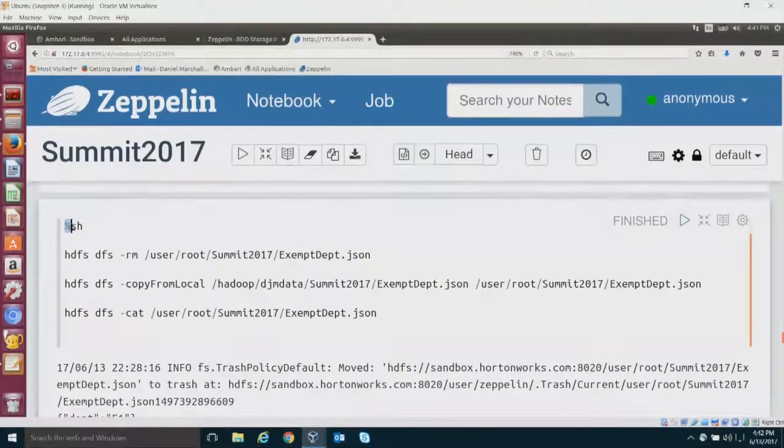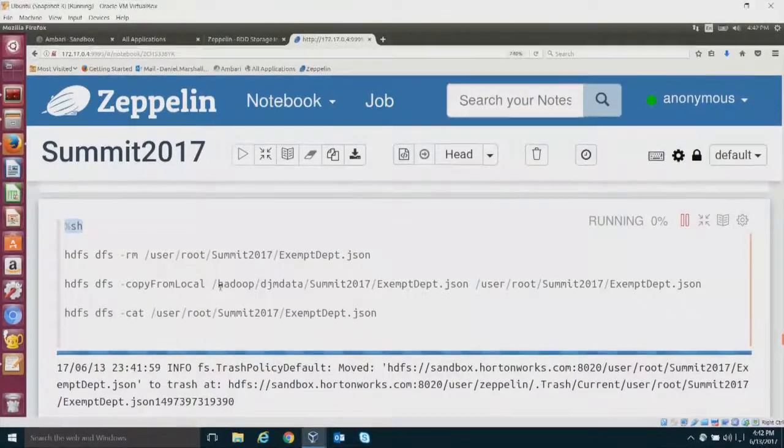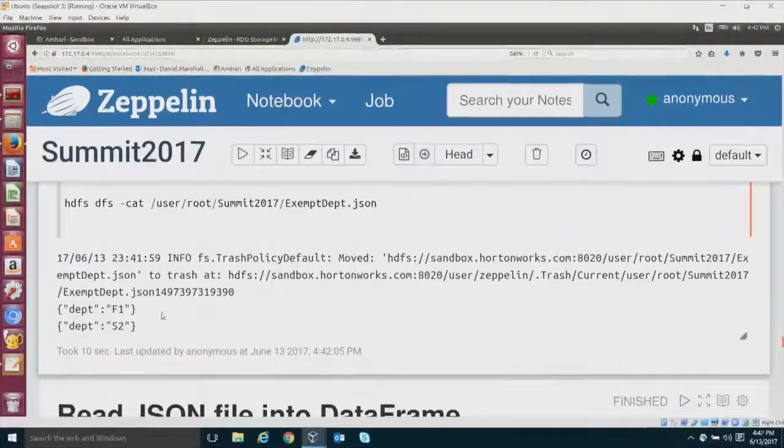This is the shell interpreter, which Zeppelin supports sometimes. It's been crashing lately. But basically, it opens up a shell command and lets you type in shell commands. In this case, I'm copying from the local file system into HDFS. And here's the result. This is what the very simple JSON file looks like. So it's got a key value pair, department F1, department S2. What this means is that these two are both exempt departments. If you're not in this table, then you must be non-exempt.